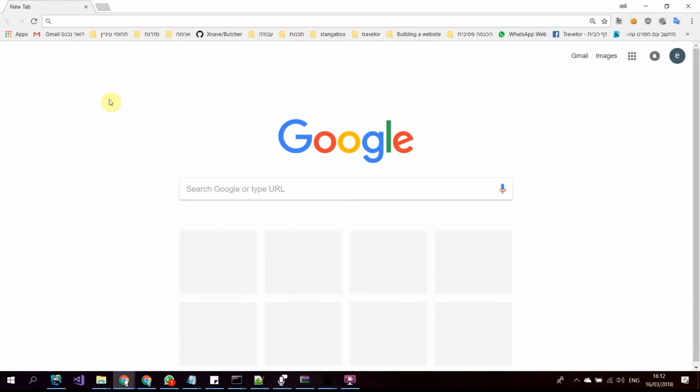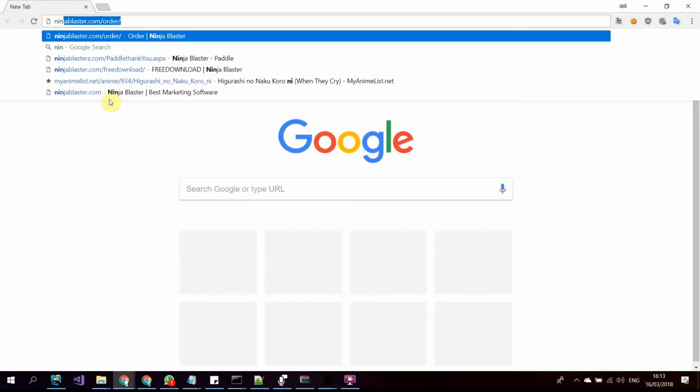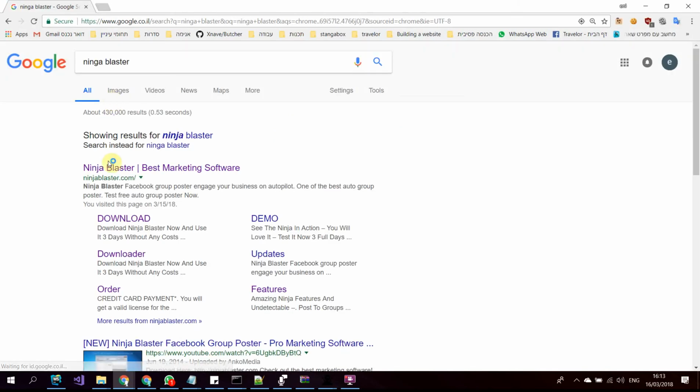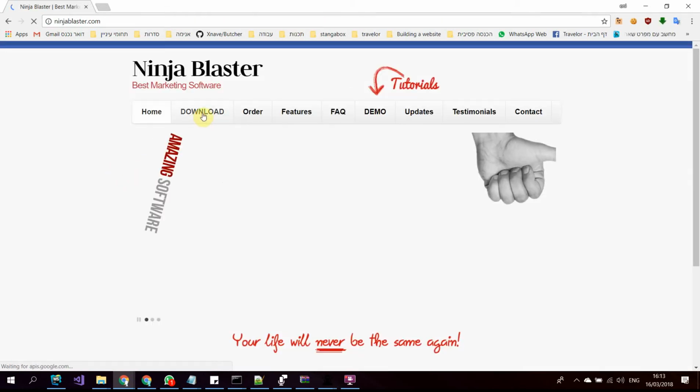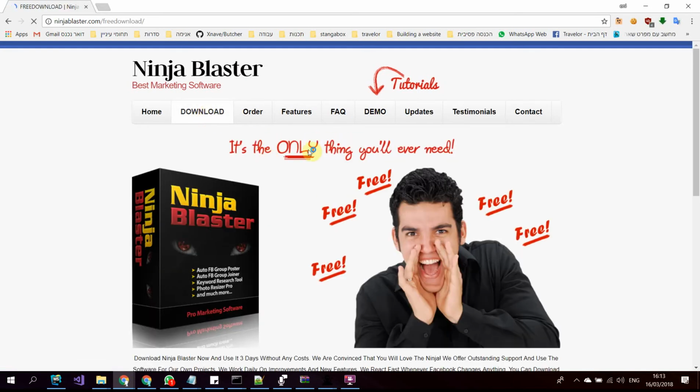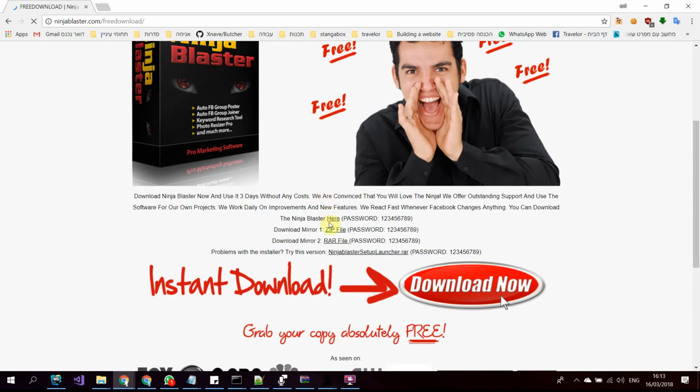We'll type Ninja Blaster in the search of Google. Ninja Blaster. And then we'll go to the first result. We'll press on download, then we'll get to the download page. Here we have 5 different downloaders. We'll press on the first one, the Ninja Blaster here. Okay, and then we'll get a RAR file downloaded to our computer.